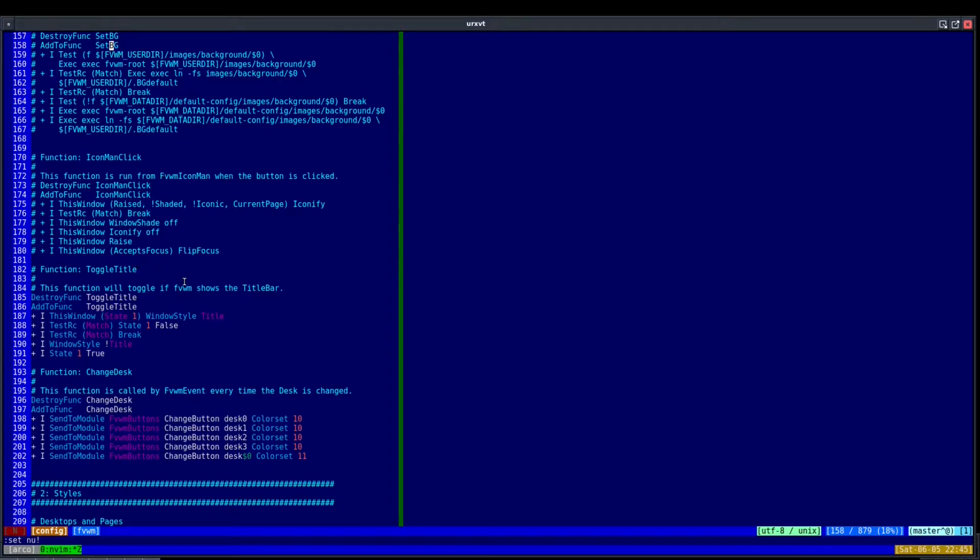So, toggle title. I've actually changed this recently in Git, but it hasn't been released yet. That will come out in the 1.0.4 release. But I added a has title condition to 1.0.3, and therefore we can simplify this function greatly by just testing to see if the window has a title, and if it does, hide it; if it doesn't, show it. But this is fine, it's functional, I'll leave it there for now.